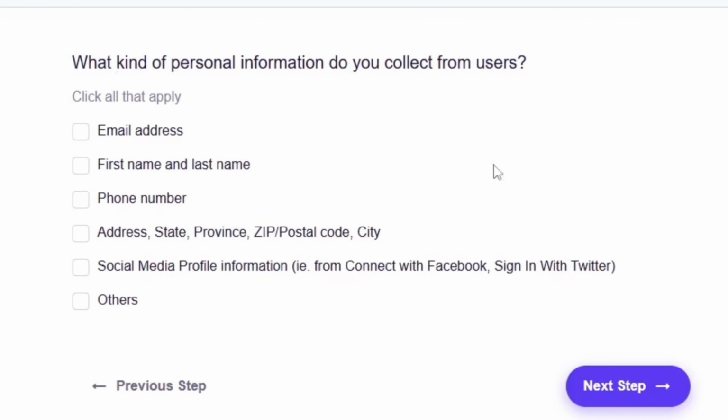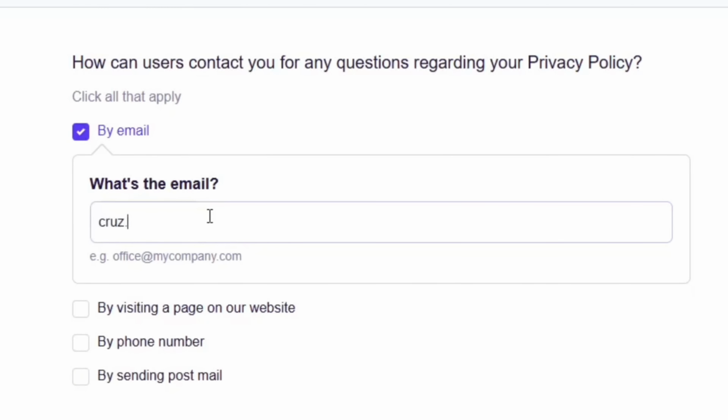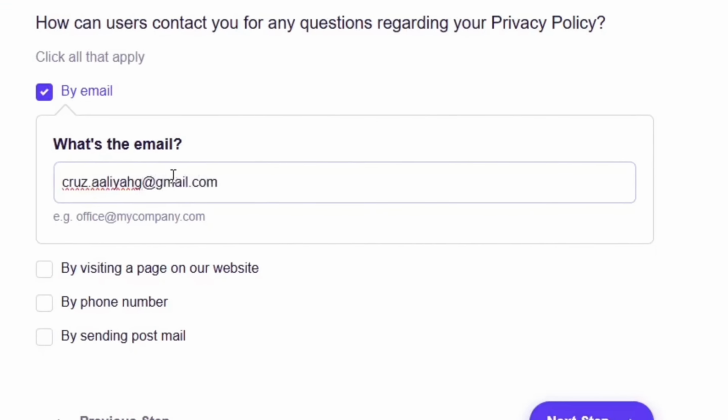Now just select what kind of personal information you collect from users, then next. Also select how users can contact you. If you choose email, just type in your email, then click next step.